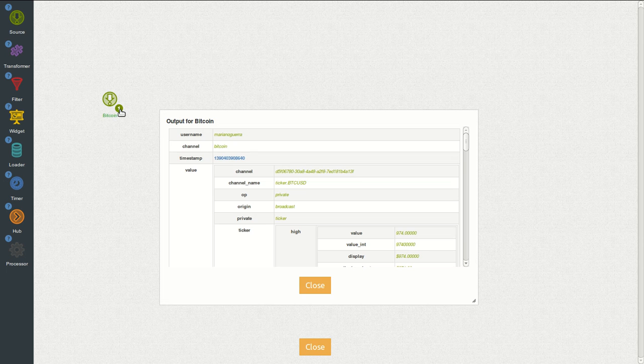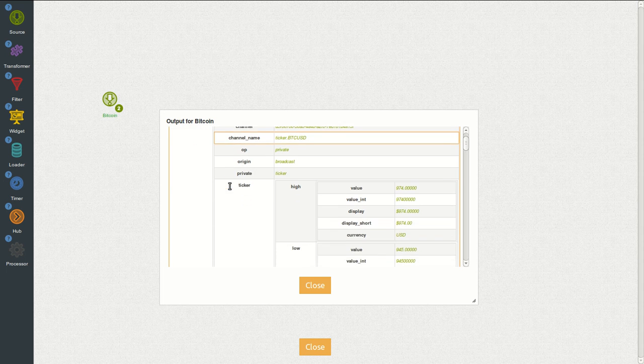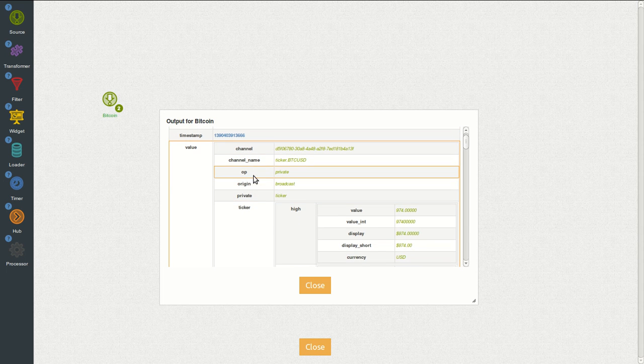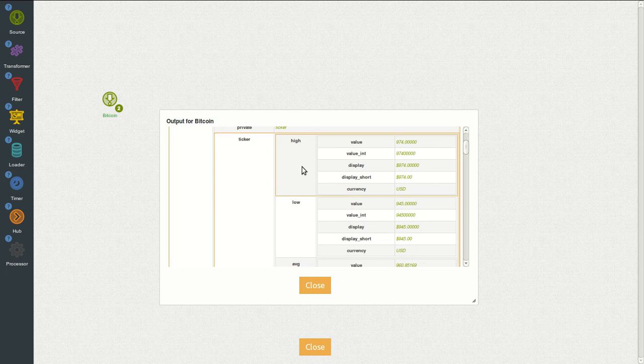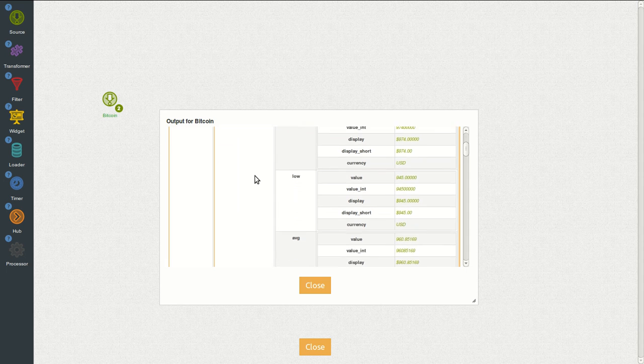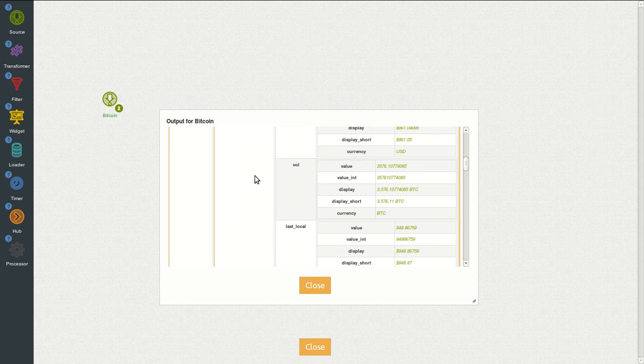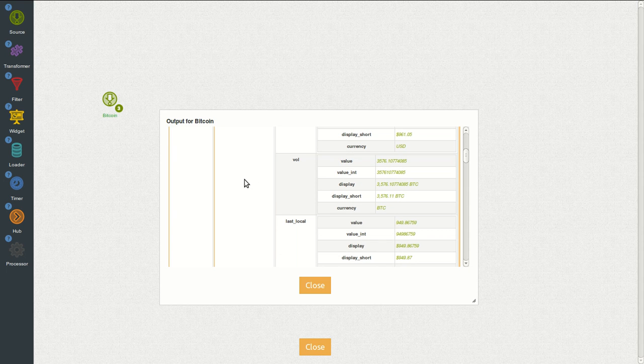and here we have the information flowing. We can see it's quite a complex structure. We have some fields at the beginning, then a field called ticker that has several sub fields. Those are the ones we are interested in, and we will start with the kind of easy one.